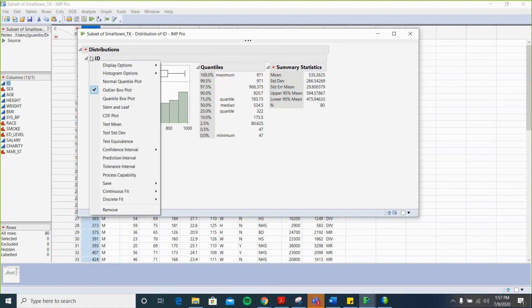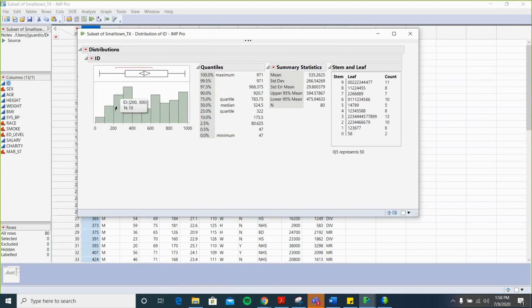Now I need one more, which is the stem and leaf. Just click on the red triangle again. You can see the stem and leaf. Click on that. This is it. The data which you get is your stem and leaf. This is how you do your part 2 question.